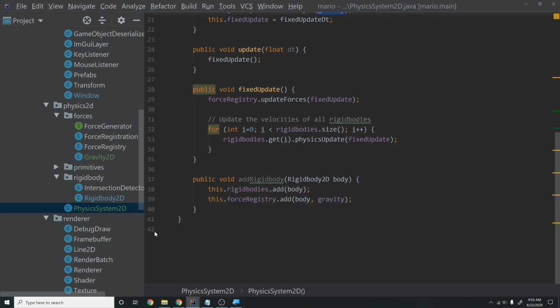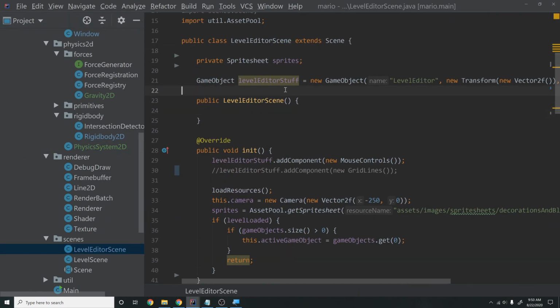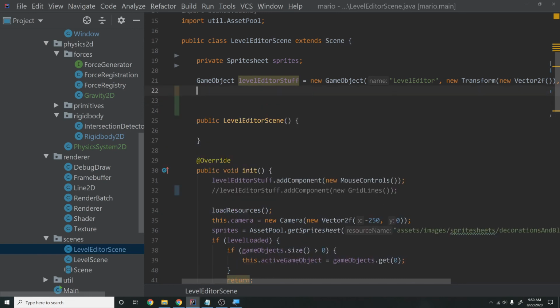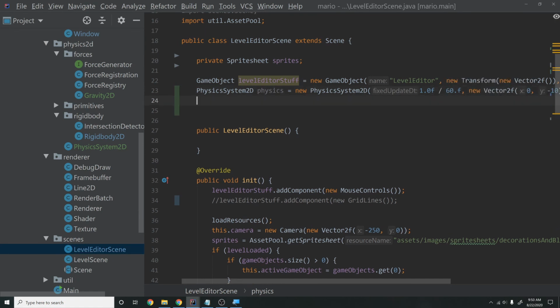Now we want to actually test this. If you have your own rendering capabilities and everything, use those now, but I will use what we have in here to test all this stuff. So I'm just going to go up here, and I'm going to hard code all this into our level editor scene. We're going to say PhysicsSystem2D. This is going to be our physics equals a new PhysicsSystem2D, and this takes in delta time, which we're going to say is 1/60th of a second is how long we would like it to last. And then we're going to take in gravity, which I will say is just 0 and -10, to approximate it. Gravity is 9.8 meters per second squared on Earth, so we'll just do -10.